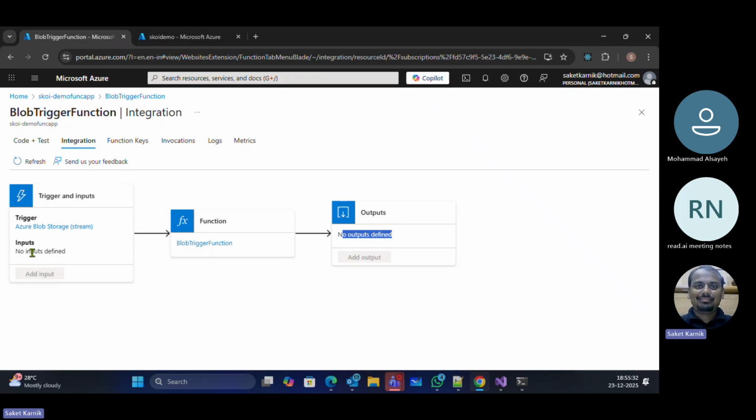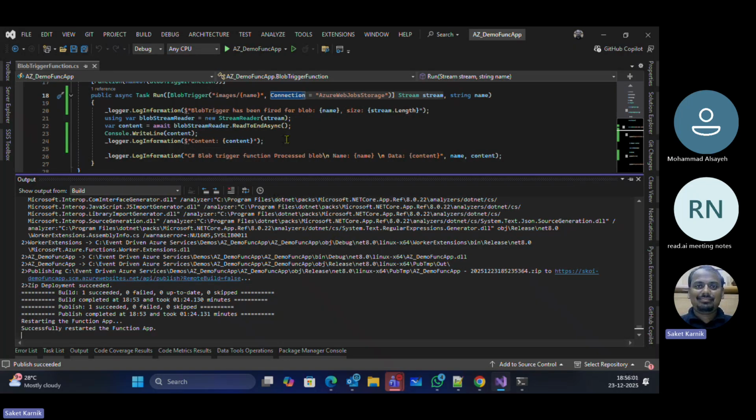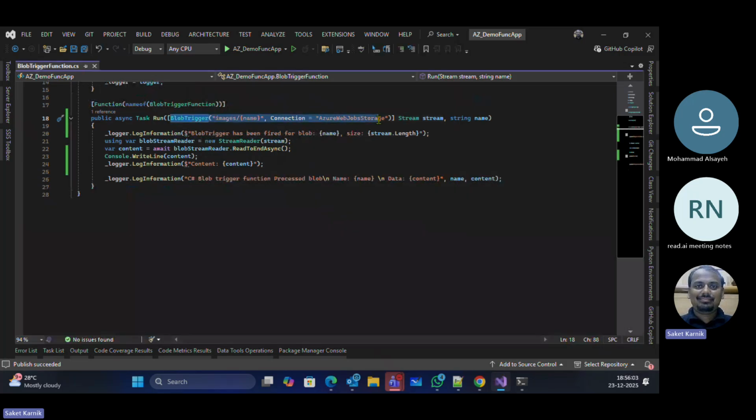There is no extra input binding where I'm saying that some configuration has to be loaded by running another Azure function or maybe from some Cosmos DB storage or maybe some SQL storage. I don't have any such requirement. So inputs is also saying no additional inputs defined. One input is already there, the trigger itself. Trigger is also input only, right? And the stream. So it has detected automatically from the metadata provided by this blob trigger attribute.